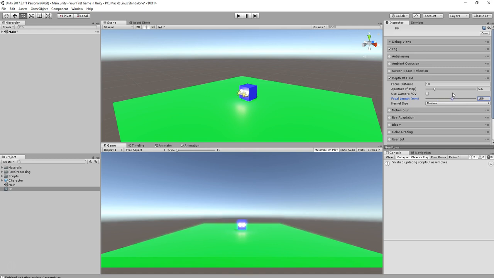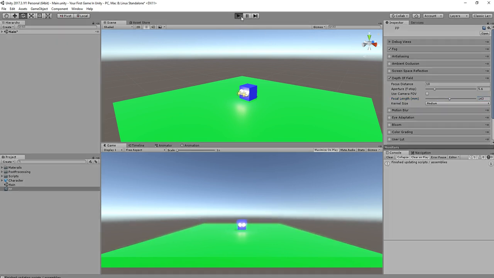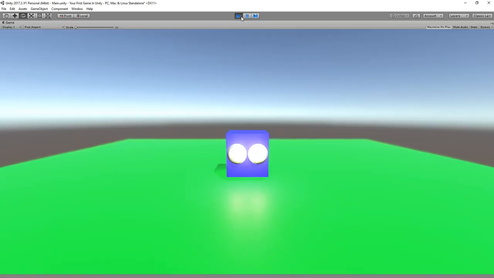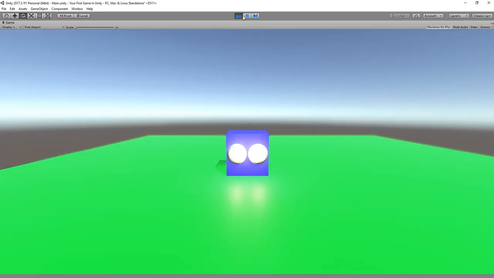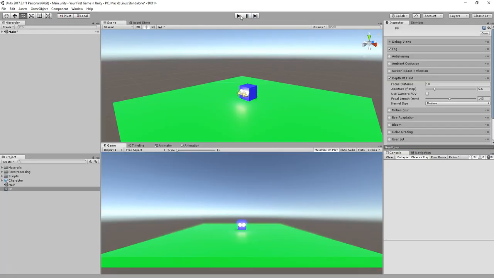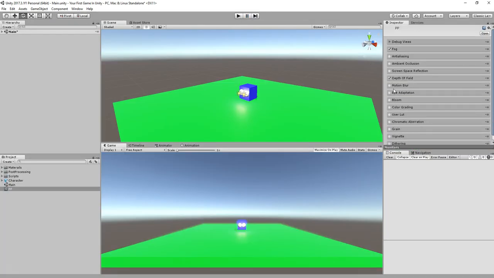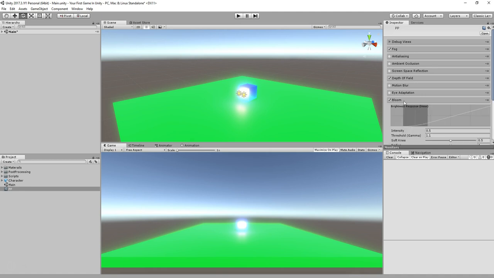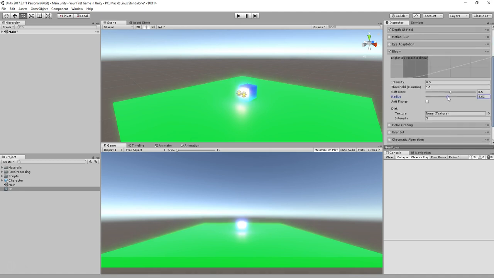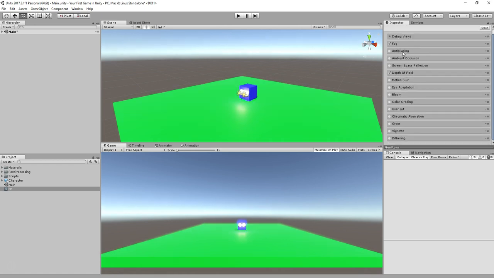Okay, so let's add the depth of field effect. So if we look here, if we increase it, it increases the depth of field. So now if we go here, you'll see the background is kind of blurry. And that's a cool effect, so I'm going to keep that. And we're going to add in bloom, and whoa, we're going to want to tone it down for sure. In fact, let's not have it at all.